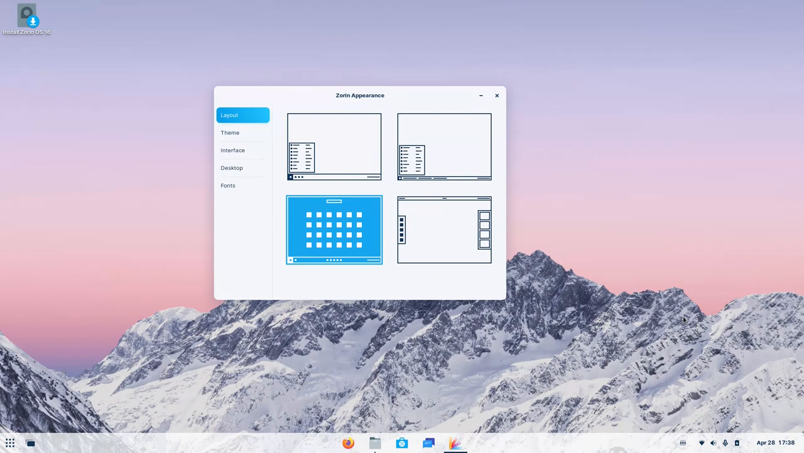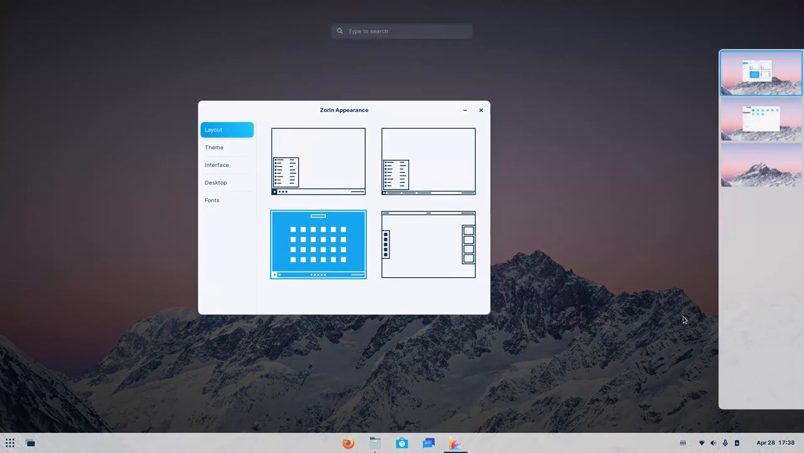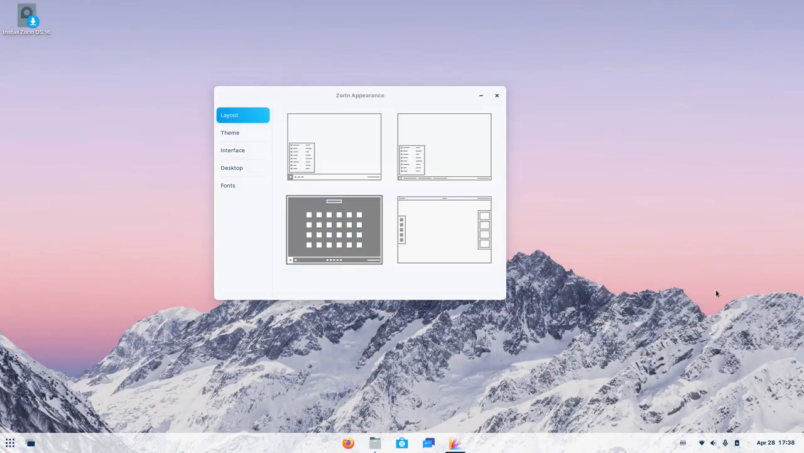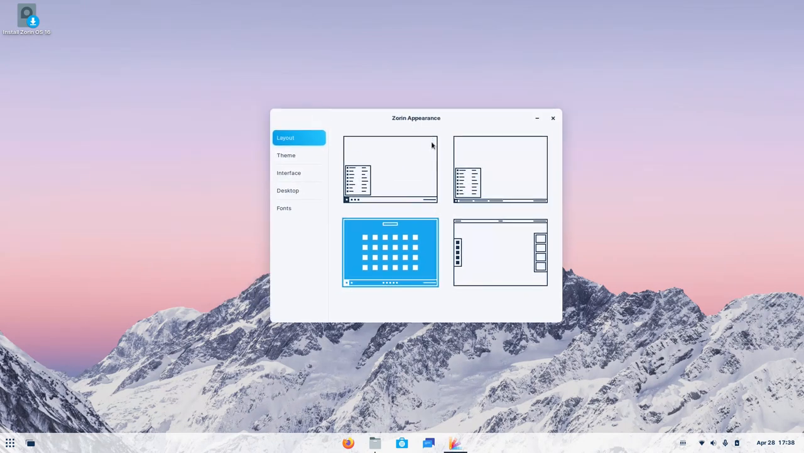There should also be a gesture to get to the task manager overview, it's called, but I can actually not reproduce it right now, so maybe it will be in the final version. Also, of course, the appearance is not in the settings, but rather in the Zorin Appearance application.